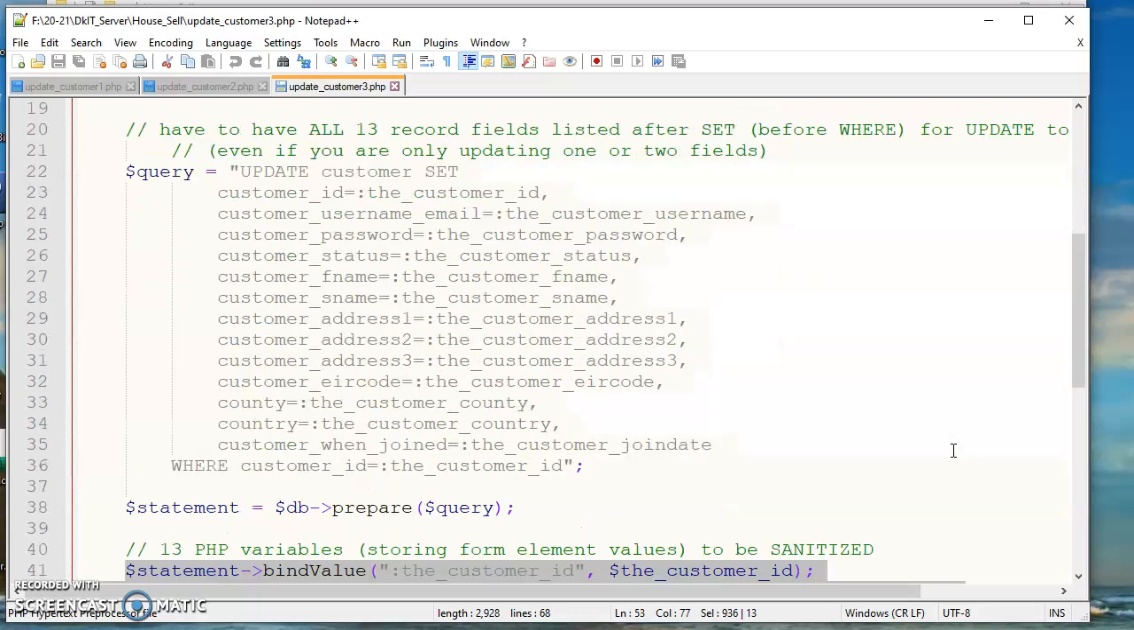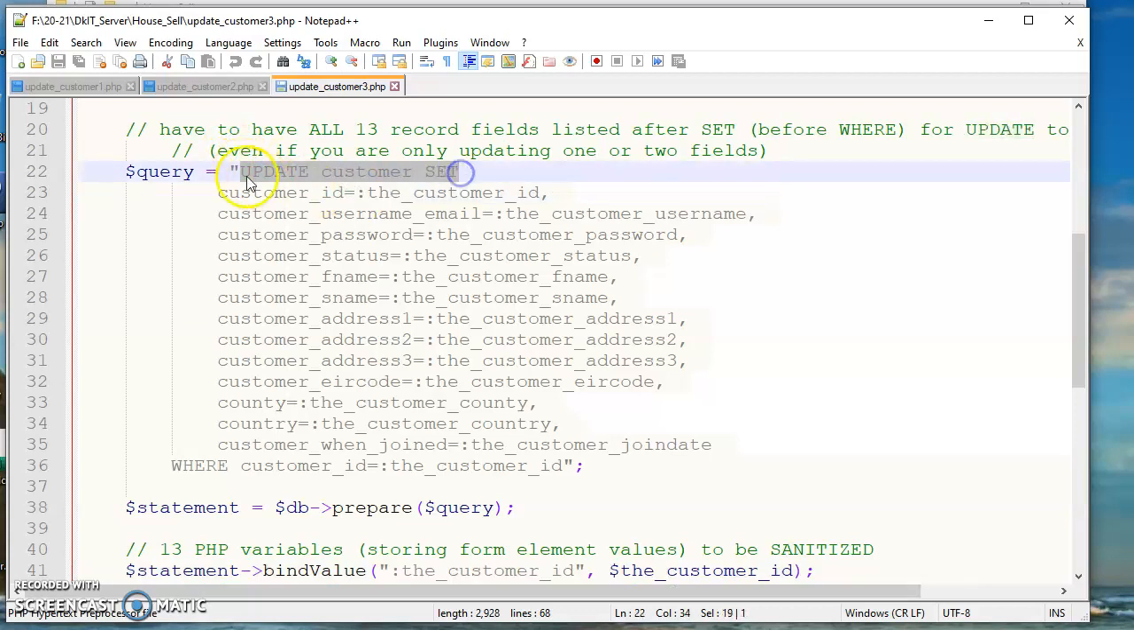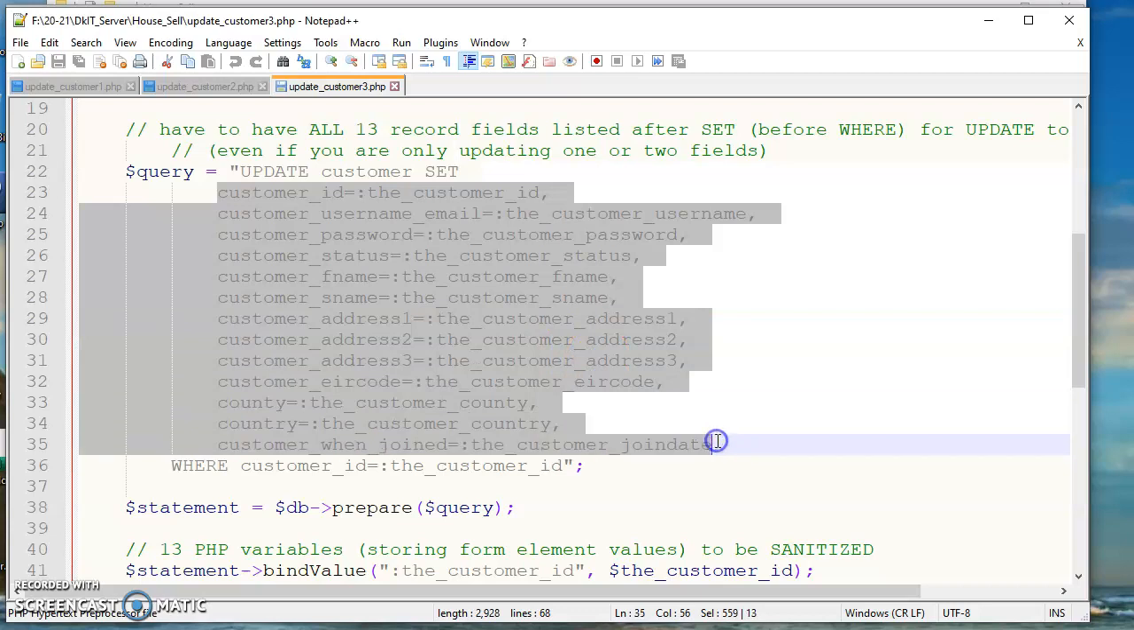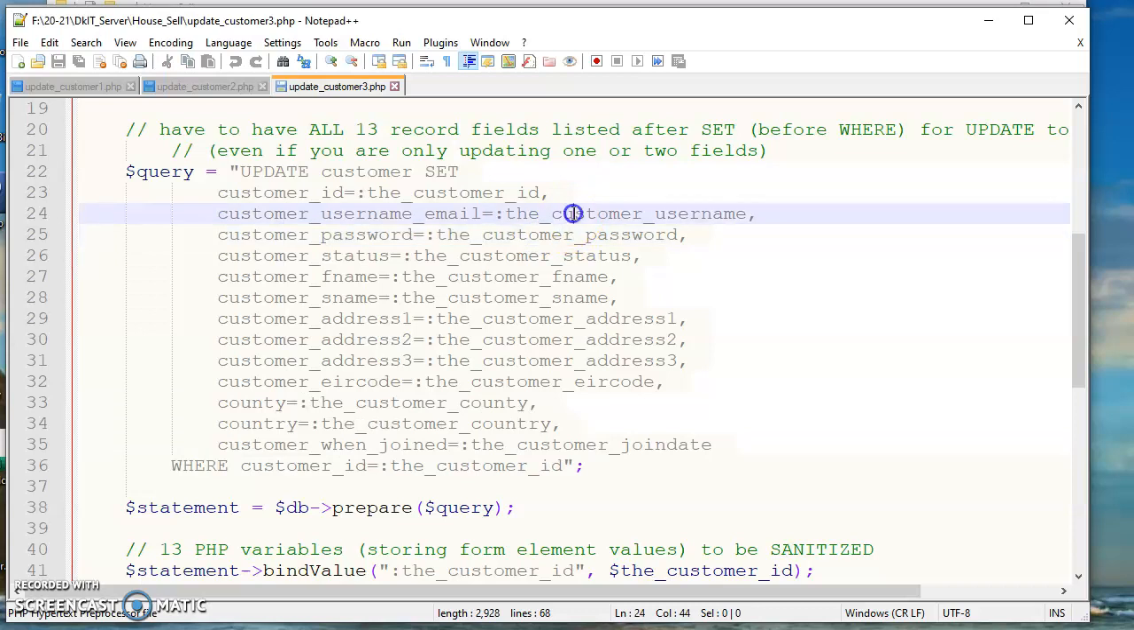Okay, like so. So here's our SQL query. Update customer set. Okay, and here are our 13 sanitized PHP variables. And then just to the left of the equals in each case here is the name of the field in the customer database table. Okay, so that's what's going on there.